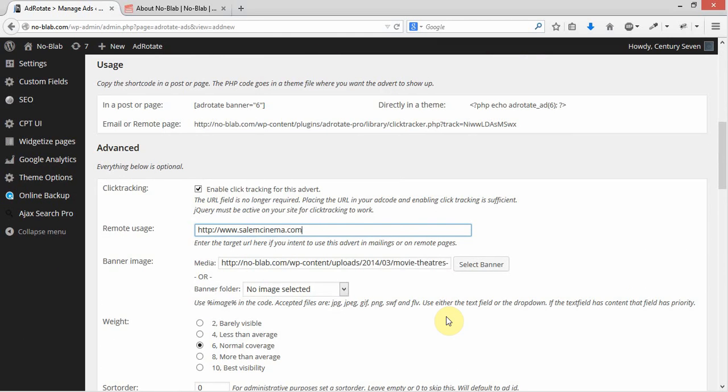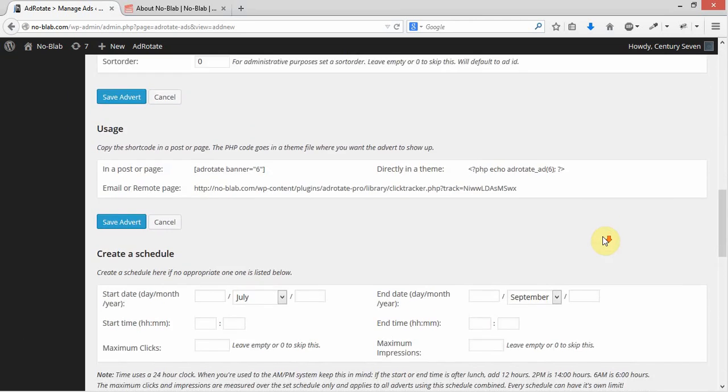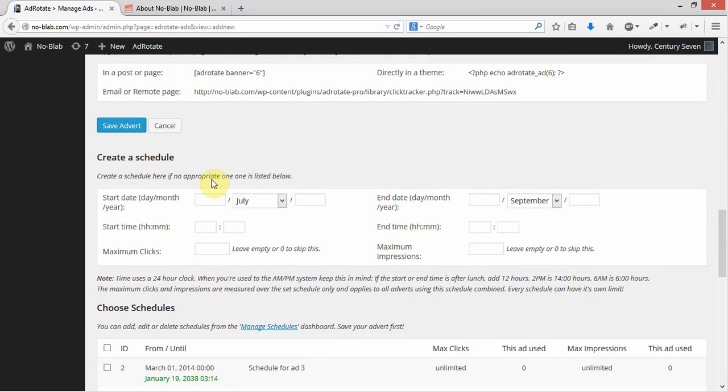And this is just so that people can use this advertisement externally if they want to. Go ahead, and I'm going to come down here to create a schedule. And today is the 1st of July of 2014. And I'm going to have this run from the 1st of July 2015. So we'll go ahead and run it for 1 year.